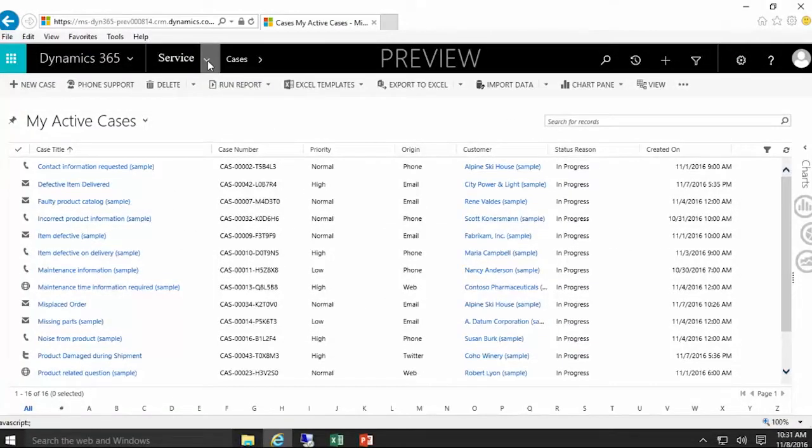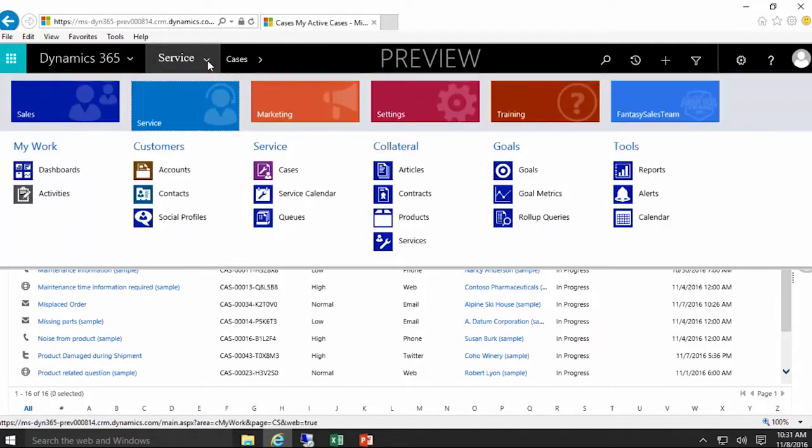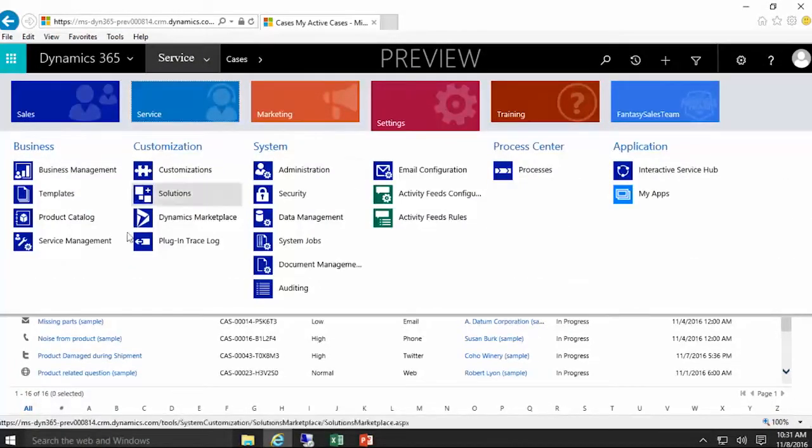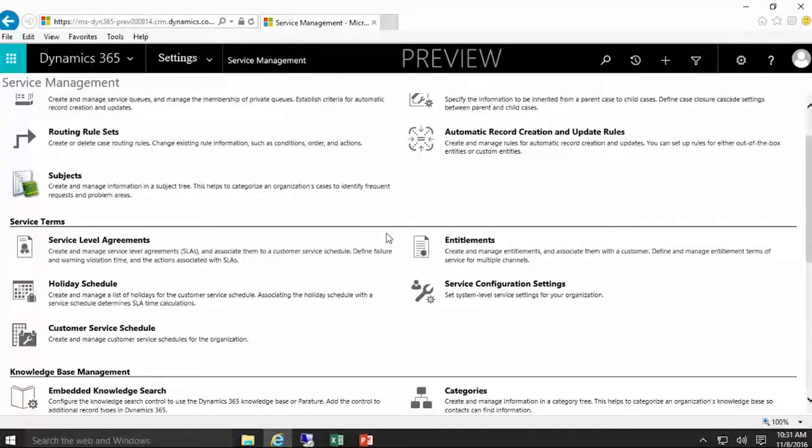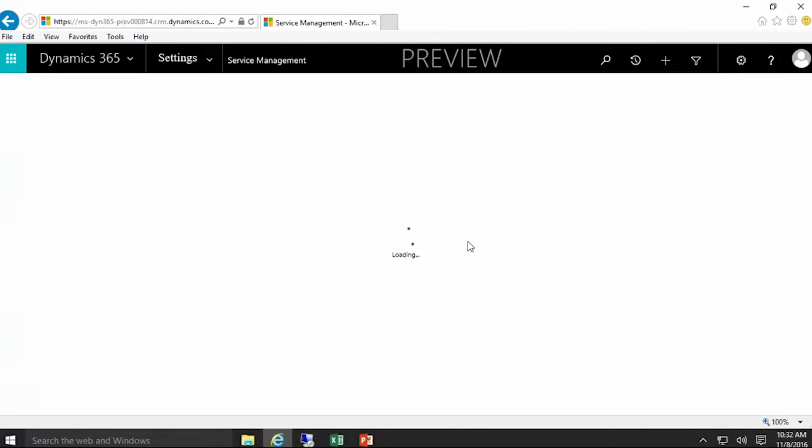All right, so to be able to create entitlements, we're going to go back under our settings, and from settings, we're going to go to service management. And then from service management, again, we're going to scroll down to the service terms, and you'll see that from the service terms, this is where we can create our customer entitlements. So we'll click on entitlements.